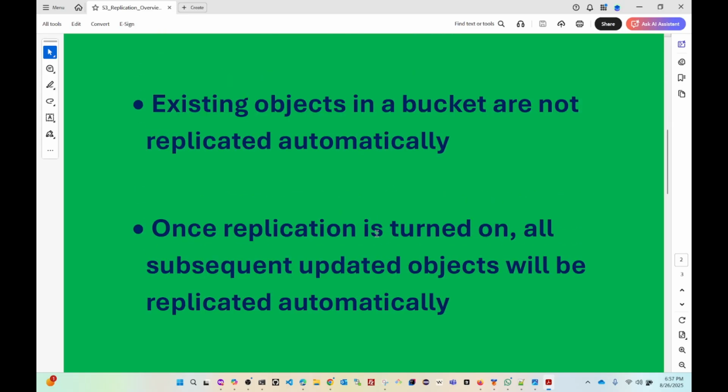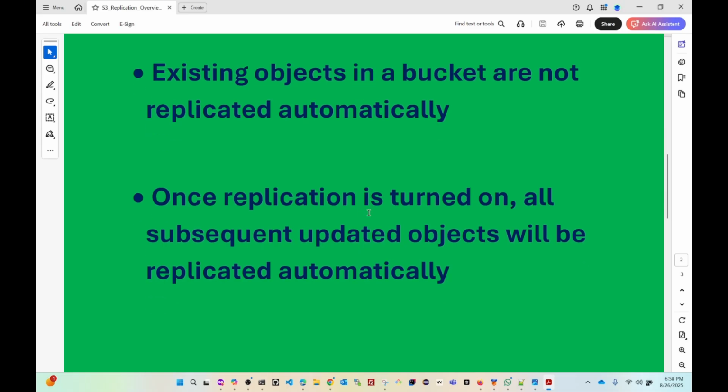Also, existing objects in the bucket are not automatically replicated. So if you have an object before replication is set up on a bucket, that object will not be automatically copied to the destination unless you enable it. We are going to see that. And also, once replication is turned on, every object that is uploaded after that will be automatically replicated.